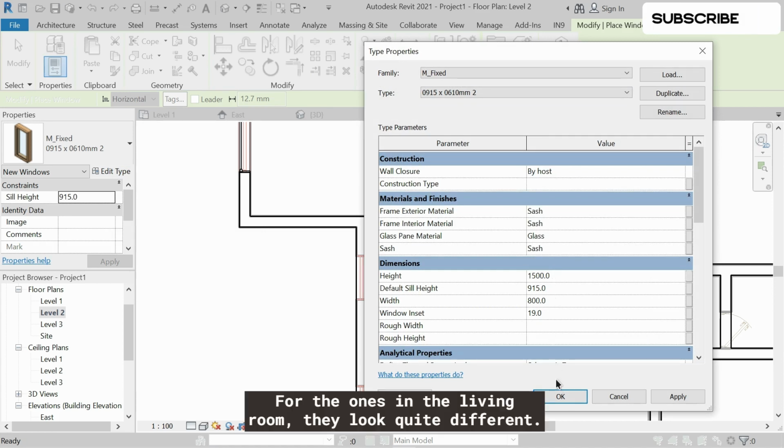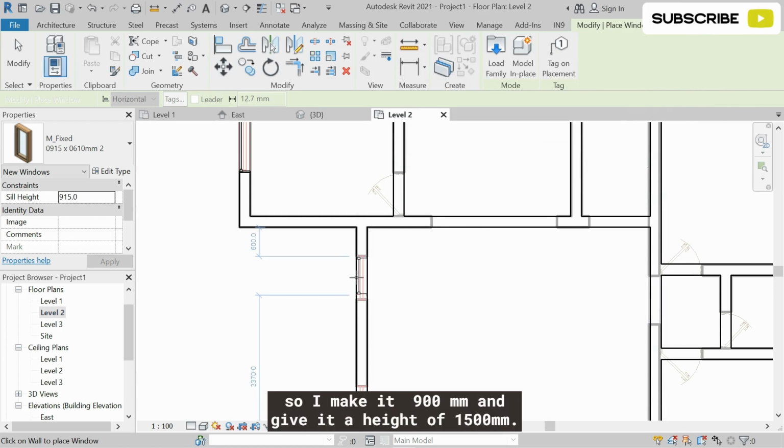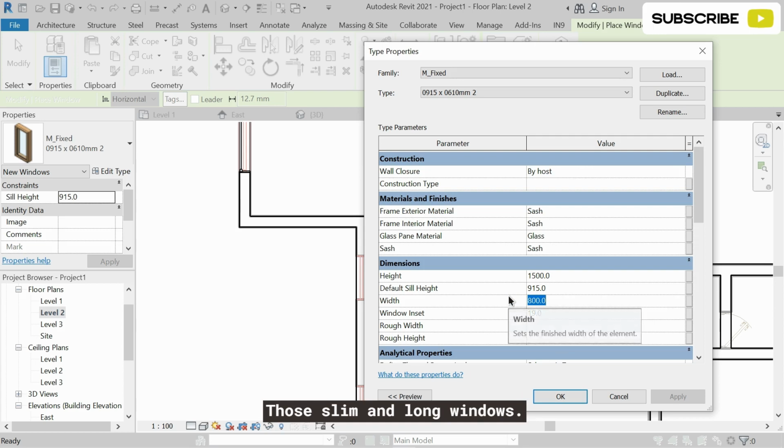For the ones in the living room, they look quite different. They are 900 millimeters windows, so I make it 900 millimeters and give it a height of 1500 millimeters. Those slim and long windows.